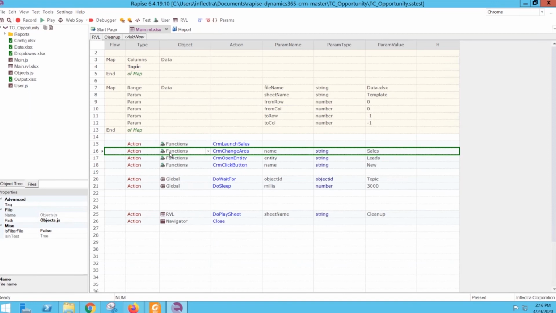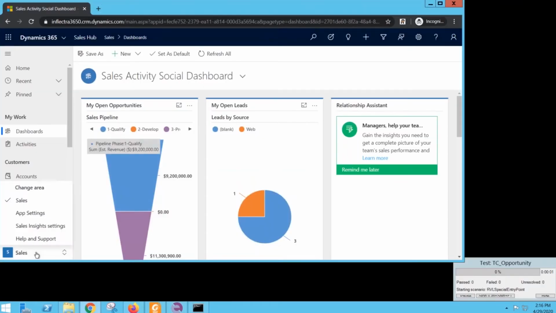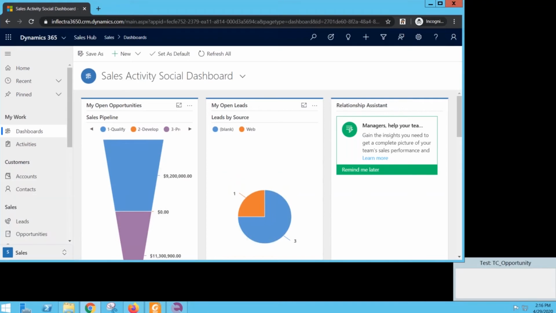So the idea of functions is that you don't need to record every interaction with the application. So some complex interactions like logging into the application, changing area, they are already implemented in the framework. So you may just reuse them. So let's place selection so you will see how it works. So it clicks on sales and choosing the area.